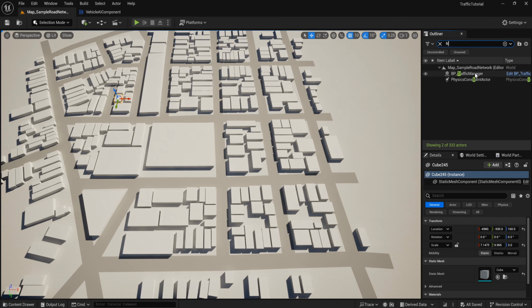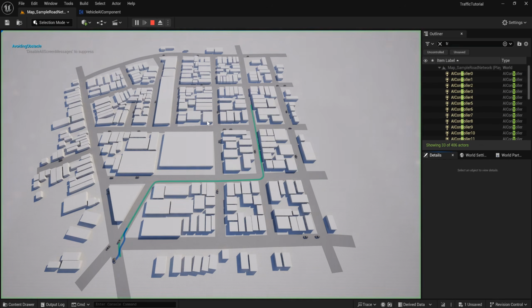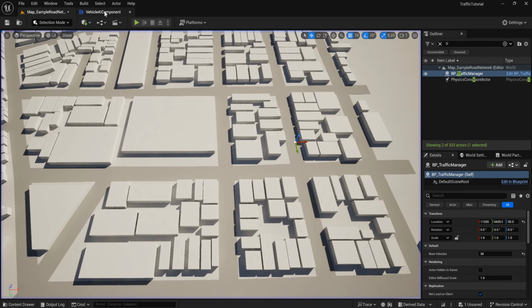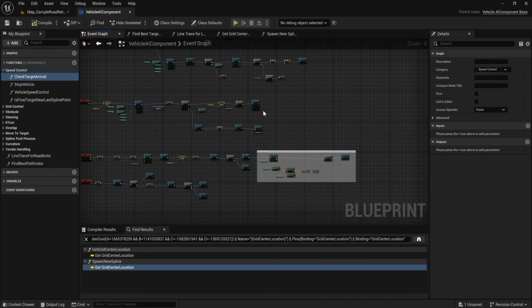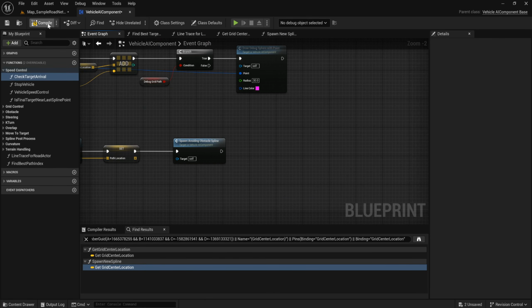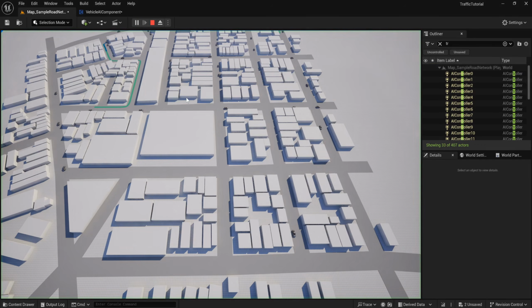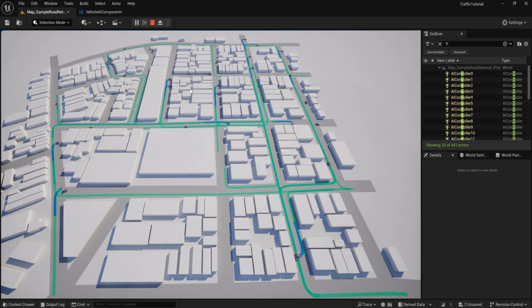Search for traffic manager. Now we can increase this number of vehicles to 30. Let's run. And go to vehicle AI component. We can delete this print string and run this. We can handle 30 vehicles or more than this.